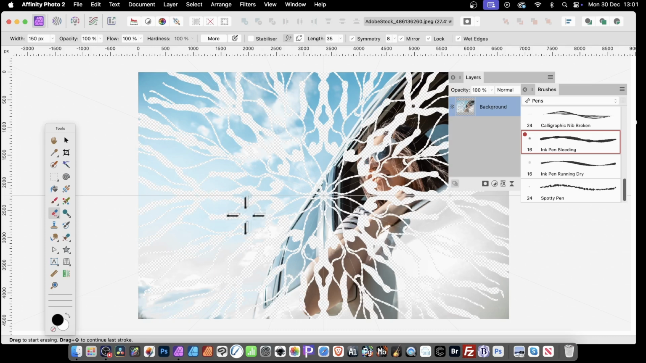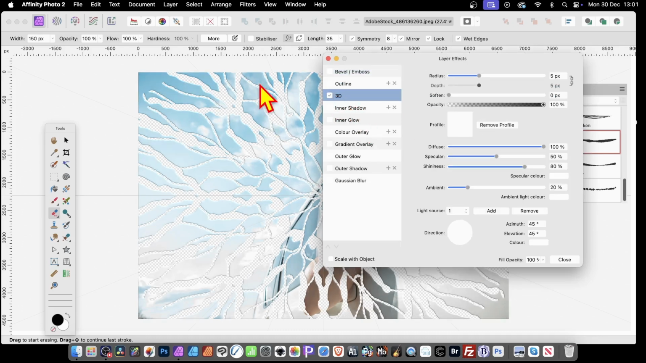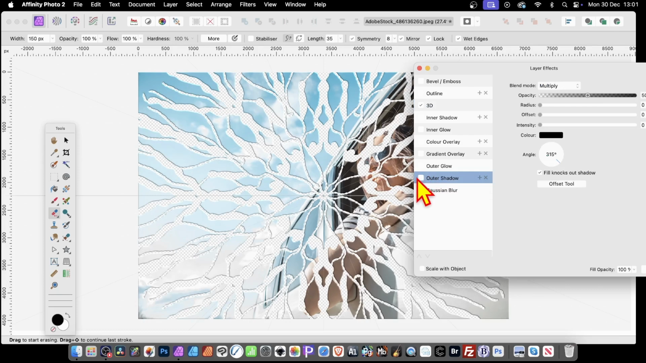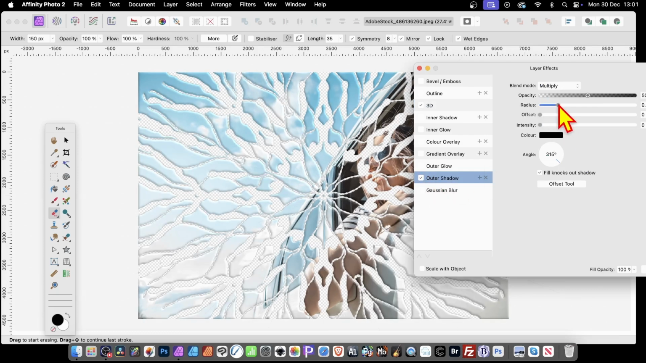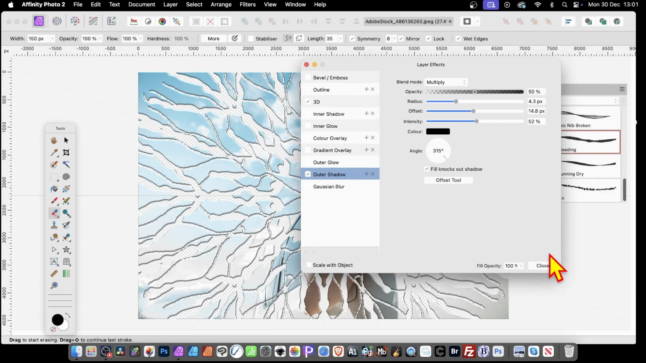But what you can do now, because you've got that transparency, is you can go over here, got the layer, go to effects, just click there, and then go for 3D. So click that on, and now you can see you've got this sort of broken image effect. And you can modify the radius, increase it a bit. Also, outer shadow. So click there, and you can also change radius, offset, and intensity. And with that, close.